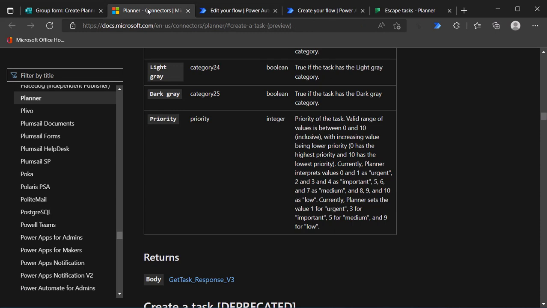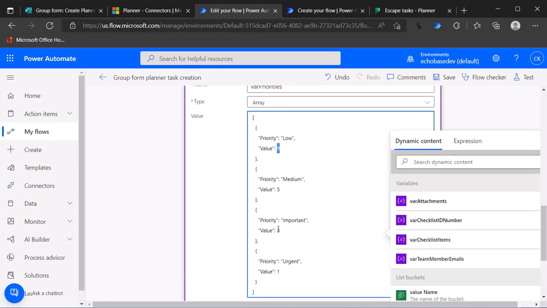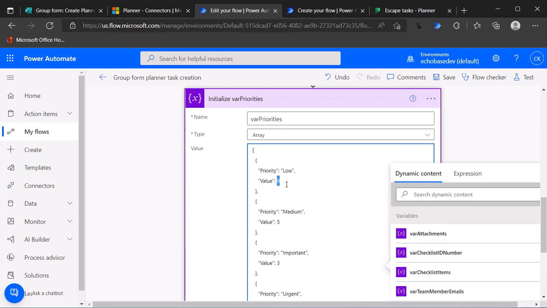So we saw over here that for low, my flow is using a value of 9. Now you'll notice that I don't have quotes around the number here, and that's because it's an integer value. It's a number value. It's not a string, so you don't need the quotes. You're perfectly fine leaving it without the quotes. If you put the quotes, it might change things a little bit, but I just don't use the quotes there. I'm lazy. Anyway, so that's what we're going to do. We've got low is 9, medium is 5, important is 3, and urgent is 1.